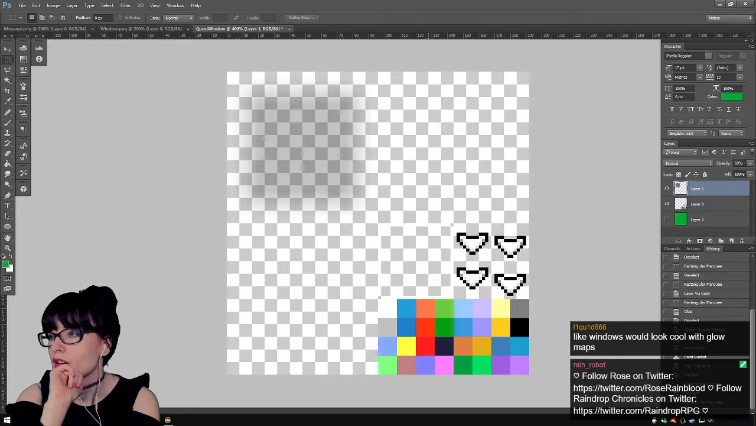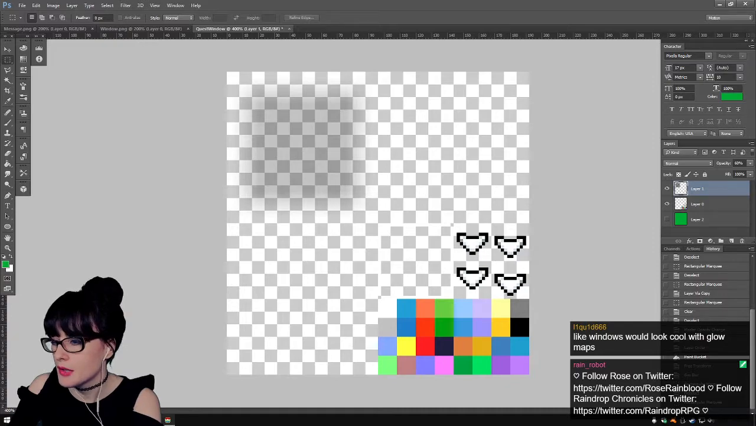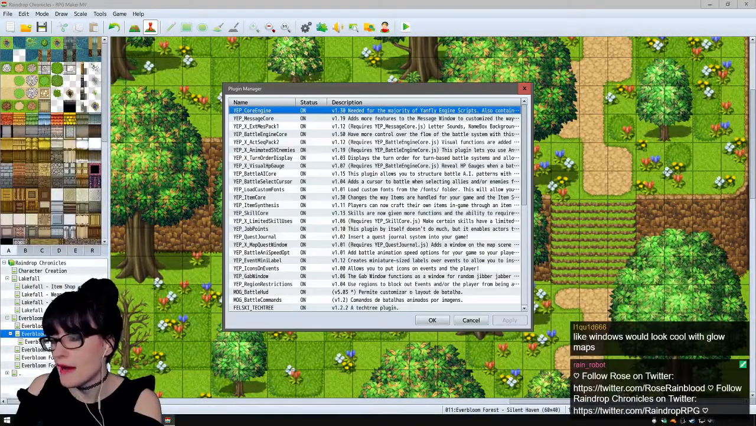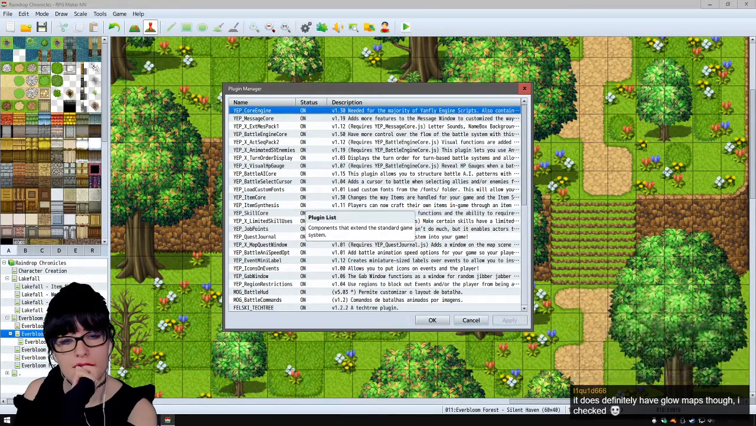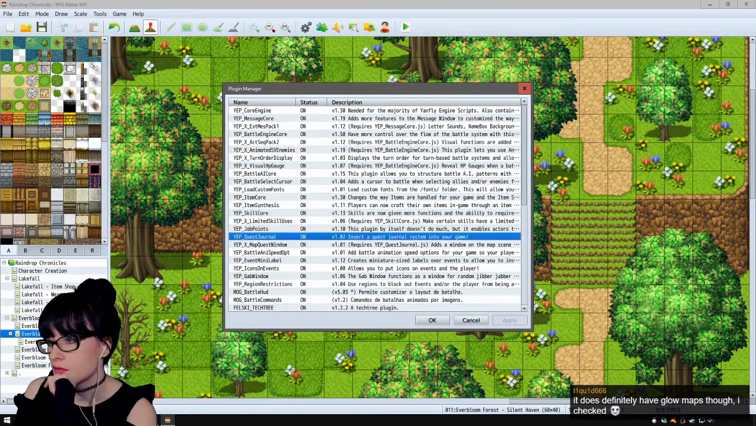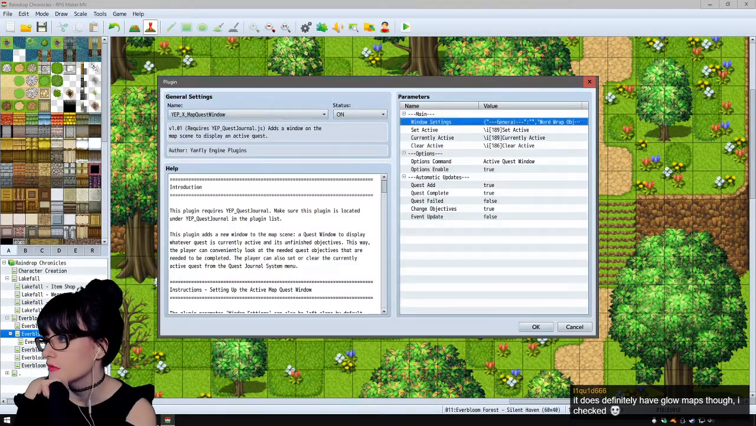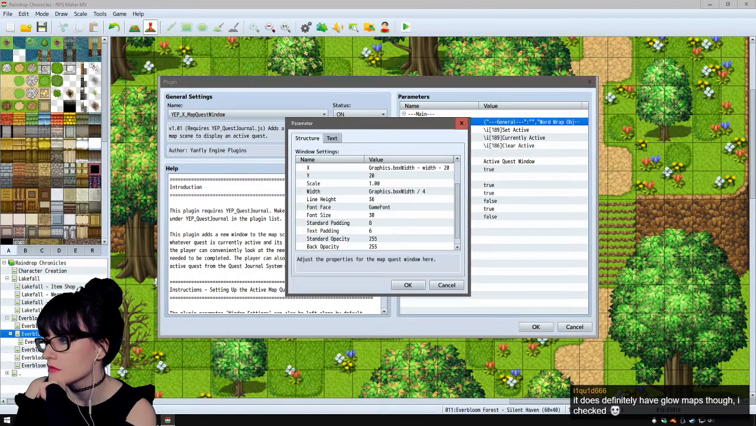So, yes, I think a drop shadow on the text would be the next step, personally. So I'm going to just have a peek in the plugin. But I might have to do it myself, because I do use a custom font for this. It's a pixel font, and it's a custom one. Right, so map quest window. Does it say anywhere about the font?